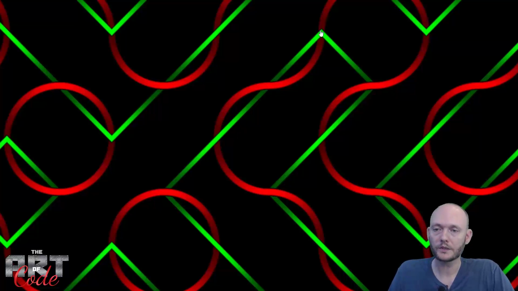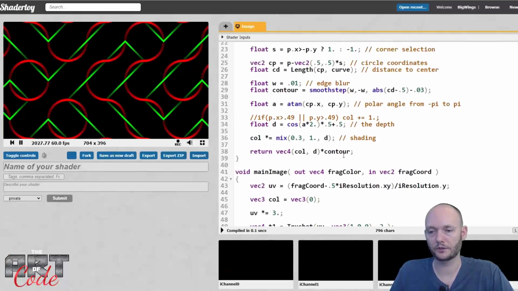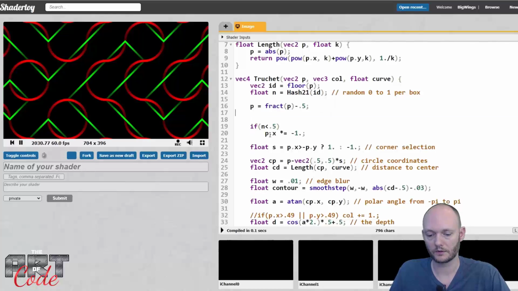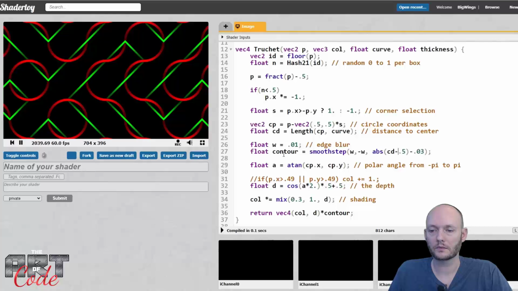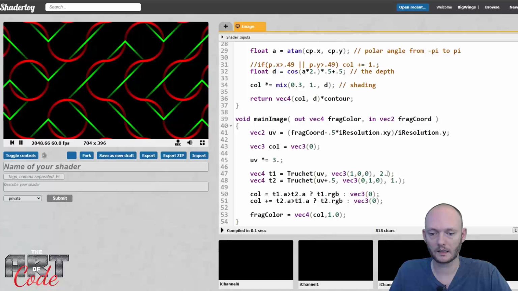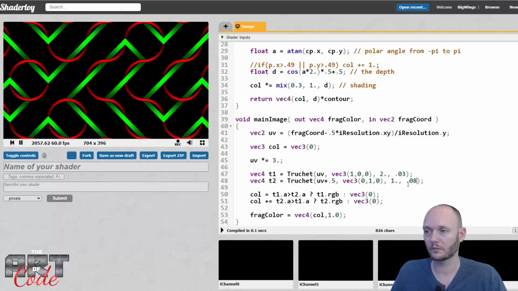Now I also want to expose the width, the thickness of these Truchets. So for that, I'm going to just get rid of the space here and call this float thickness. And the thickness was over here in the contour. That's the thickness, right? So I can put that in there like that. And now over here, I can say 0.03 and let's say 0.08 to have different thicknesses for both of them, right? So now I have control over the thickness.